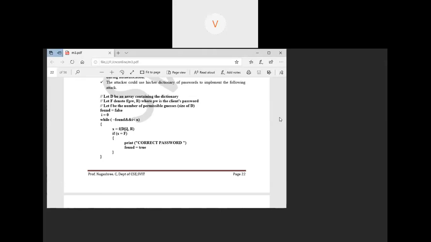So initially found is equal to false. We need to find a password, and initially we have not found it. We'll start with the first password, so i is equal to 0. While not found, that is true, and i is less than n. So initially the value of i is 0, and 0 is less than 10.